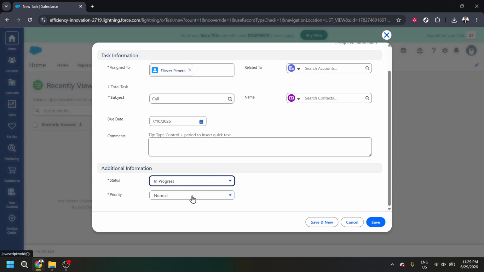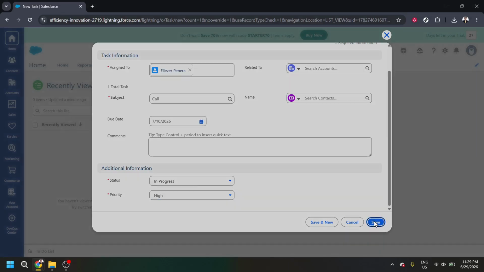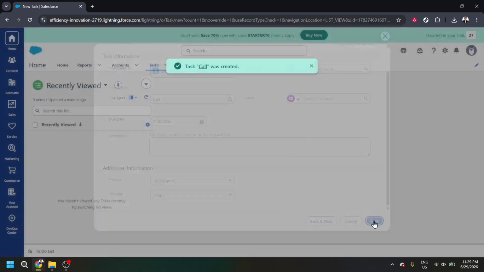Then set the priority. Is this critical, high, normal, or low? Think about how urgent this task really is and choose accordingly. This helps your team triage their workload. Once everything looks good, click Save. That is it. Your task is now created and assigned, with all the important details filled in.